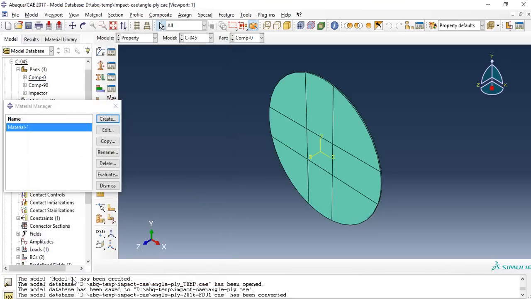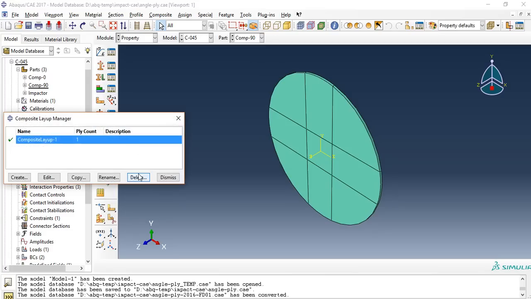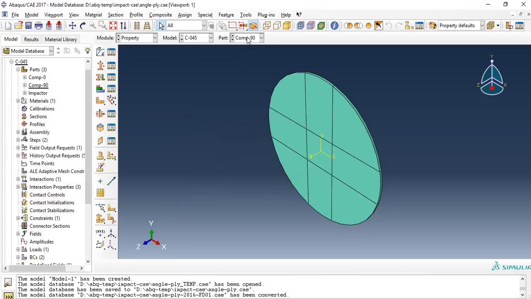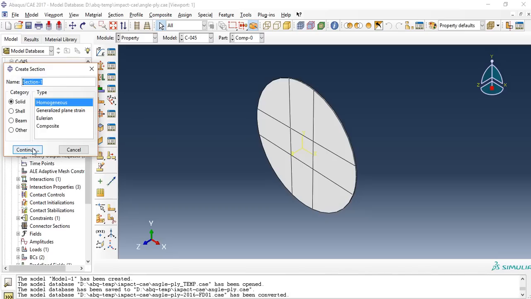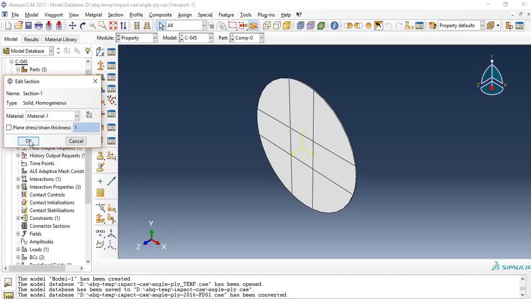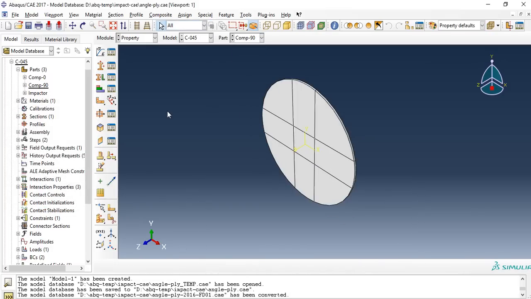So I'm going to close it, and now let's apply the material property. I've deleted it. In the case of the 90 layer also, I'm going to delete my earlier material and apply the material now. Solid, homogeneous, continue, material 1 that I have developed. So now I am going to assign the material. This material is assigned now. Similarly, assign the material to the 90 layer also.